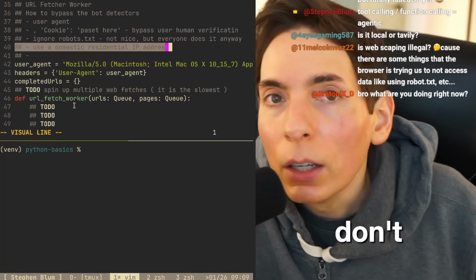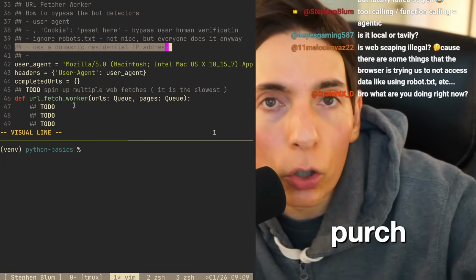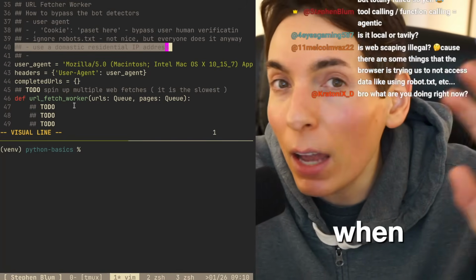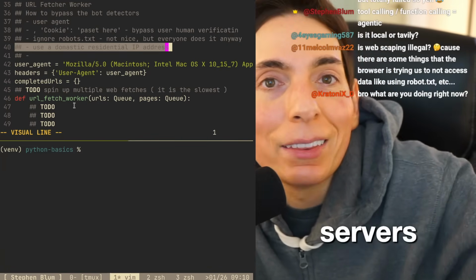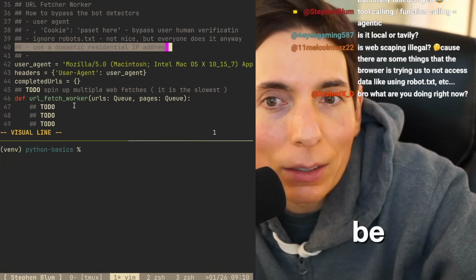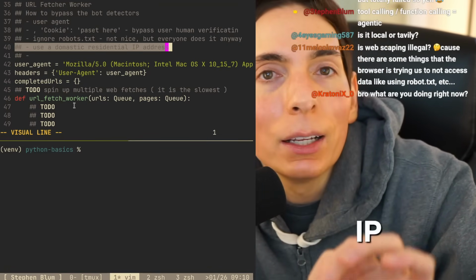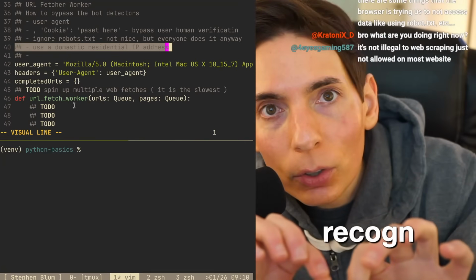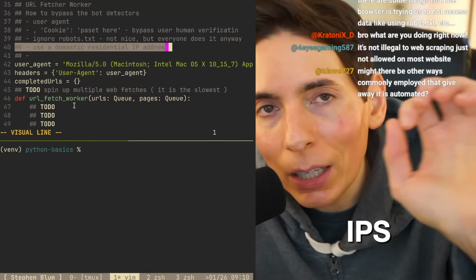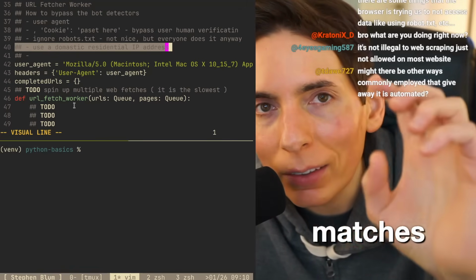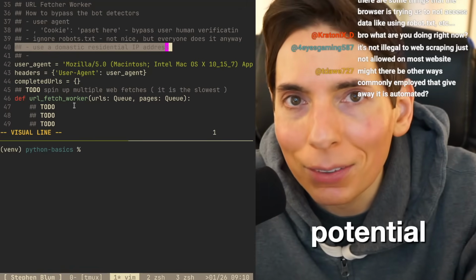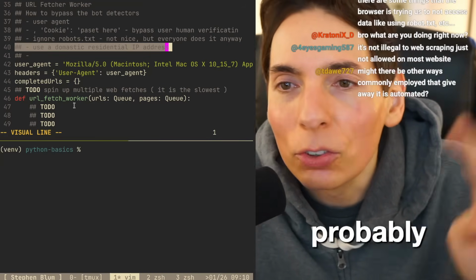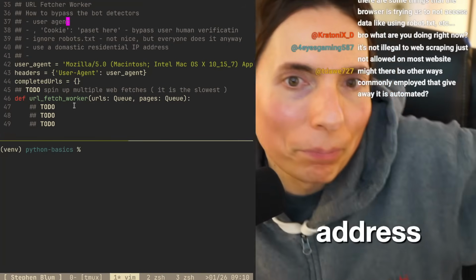So don't use a data center IP, right? Because IP blocks are purchased by large companies that are then leveraged when they make outbound calls from web servers. One of the IPs will be in the IP block. The web bot detectors recognize all of the block IPs. If your IP address matches the block, they're going to flag you as a potential bot. And they might block you, and they probably do. So that's why you want to use a residential IP address.